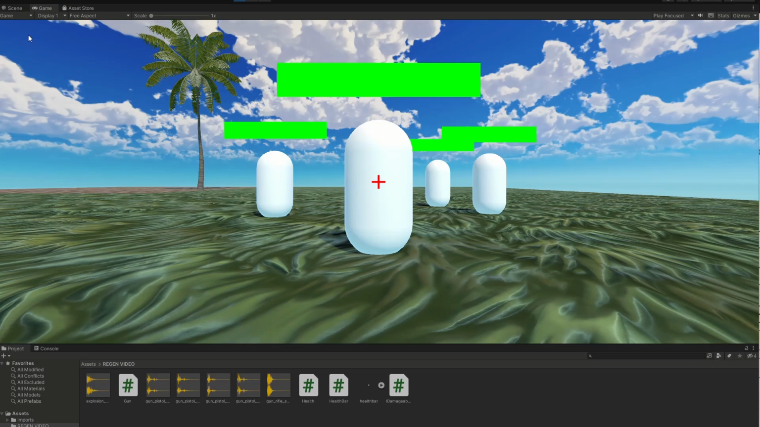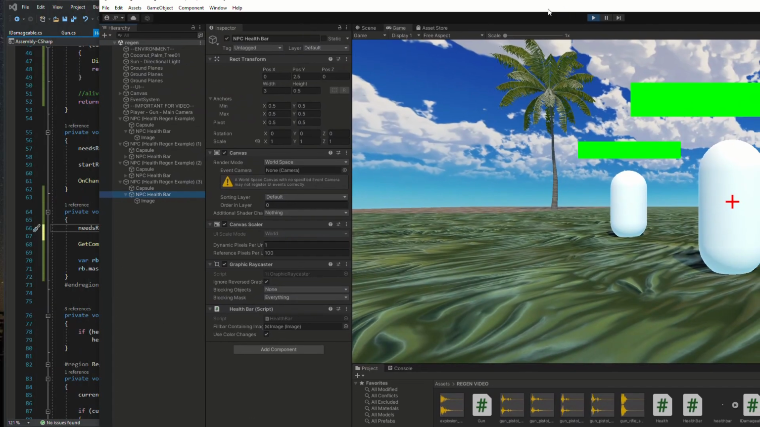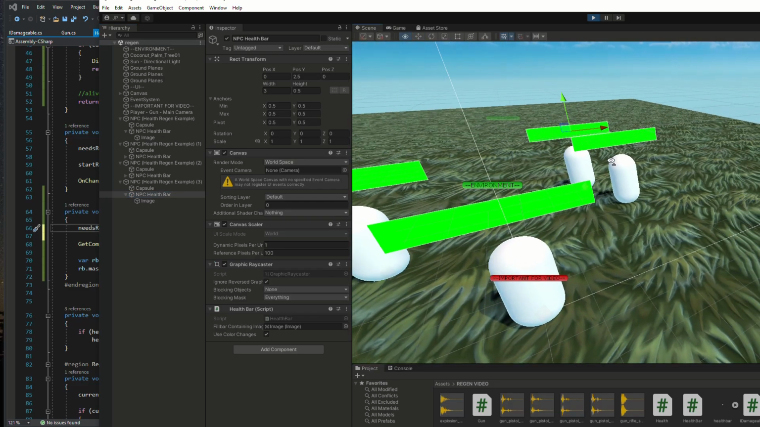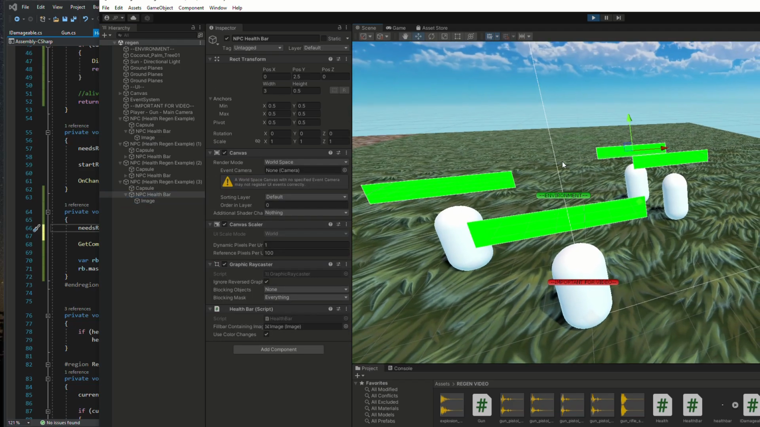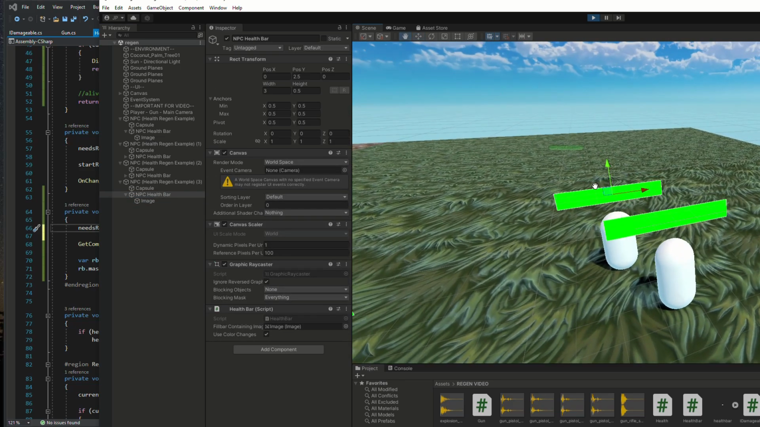It's just a canvas. Let me see. So it's just a canvas. It's in world space. It's on the object's body. Let me see if we can see this guy. Let me press W. Yeah. Okay. So you can see that it's just above the guy.